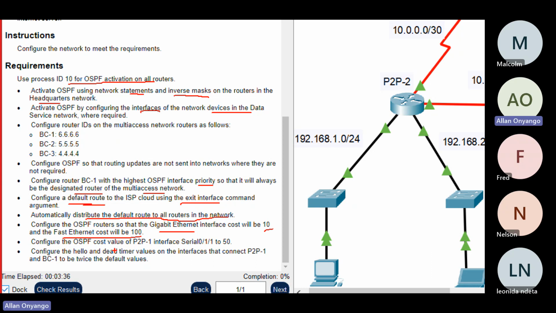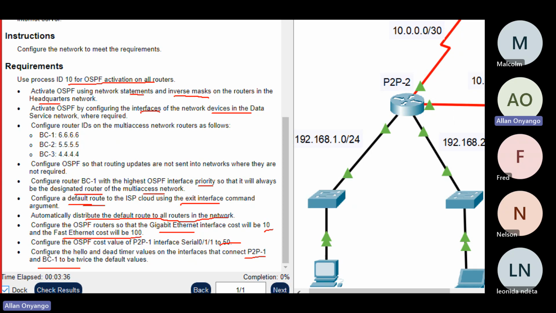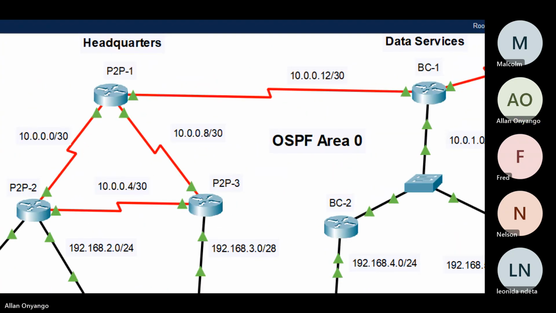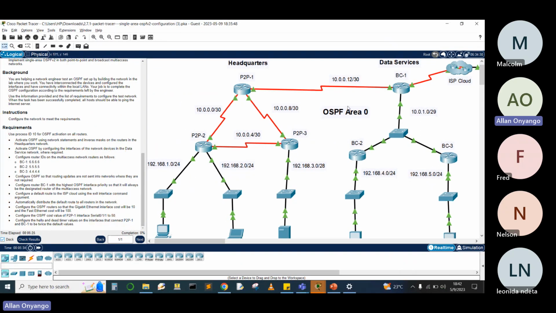And then we configure the OSPF cost value for the P2P1 interface serial 0/1/1 to 50. Then we're going to configure the hello and dead interval values on the interfaces that connect P2P1 and BC1 to be twice the default values. You know, the default values are 10 and 40. So we do that on this interface. So let's get started here, ladies and gentlemen.